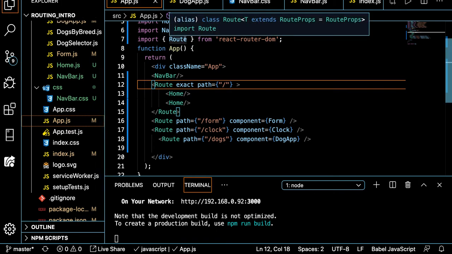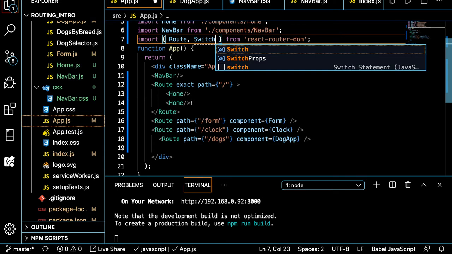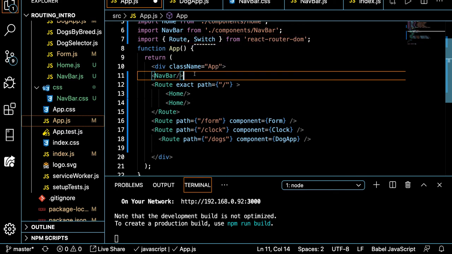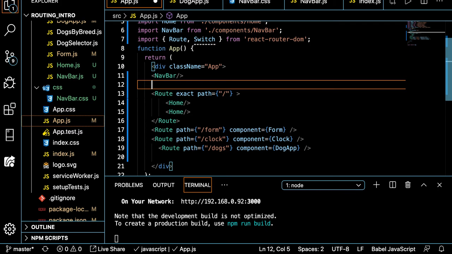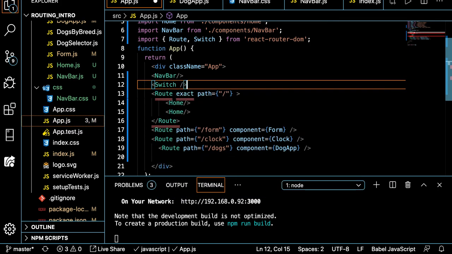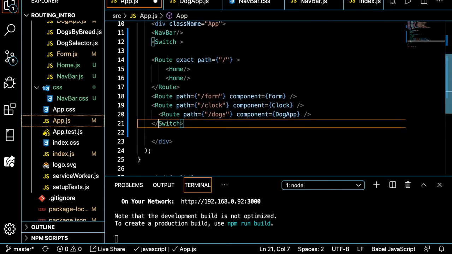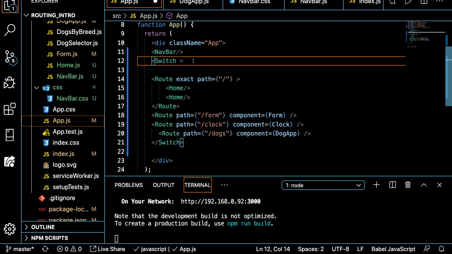Let's go ahead and import switch. Note that it's also capital Switch. I am going to add everything in a switch here. Let's say switch. It's not self-closing. Okay, and I'm going to slide my switch all the way down to the bottom. I'm even going to put my nav bar in there for now, just for fun.